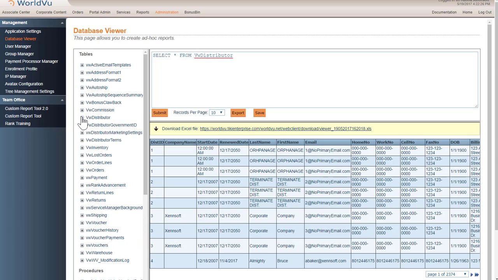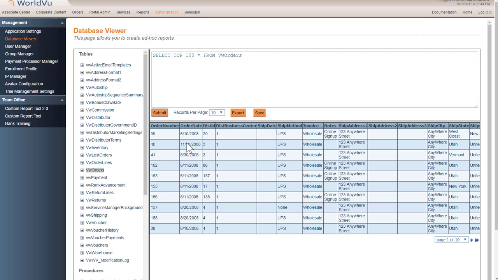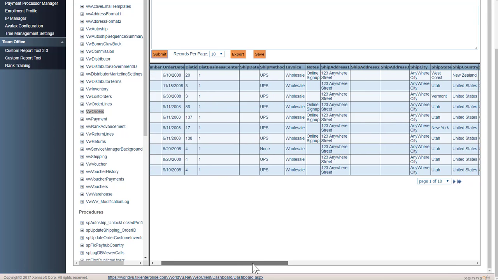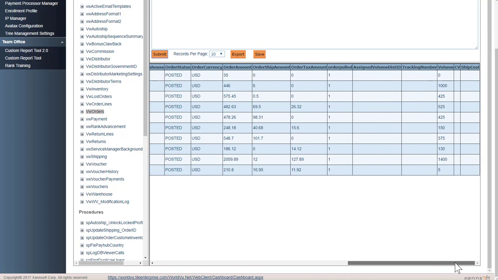So another example of something that you can do is in these tables here, the auto ship. If you wanted to see everybody that's on auto ship, these are the first 100 records, but you can do that. Another thing that you could see would be orders. These are the top 100 orders, but you can see that order 39 was placed on this date for this ID number. This is the address that it was shipped to. So all of that information is in here based on the table. And there may be a lot of extra information that you don't need.